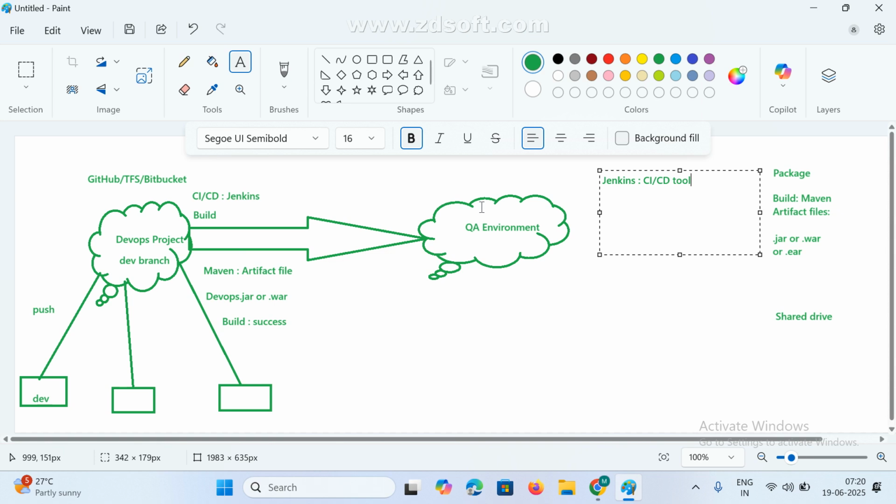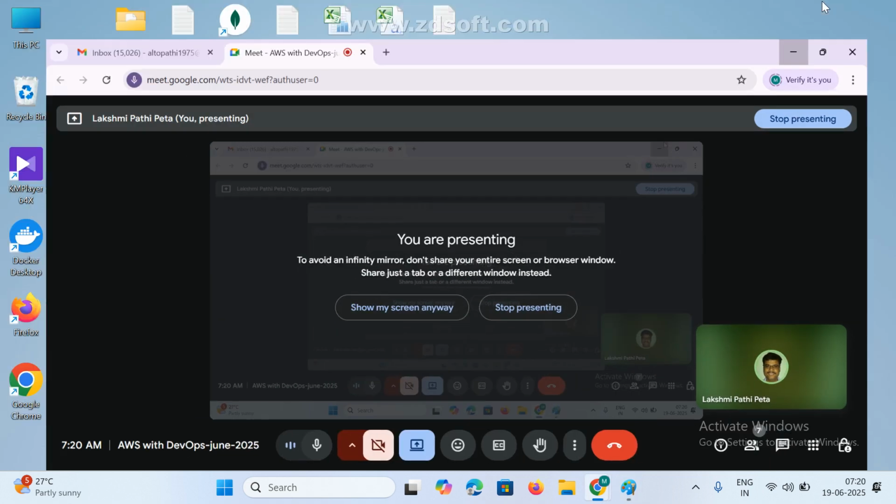Got it? Sir, this is just like one tool. Whatever you want, we are going to configure in the tool. And based on your configuration, it will trigger the build. And based on your configuration, it will do some operation. That's it. Clear? Yes. Now come to here.